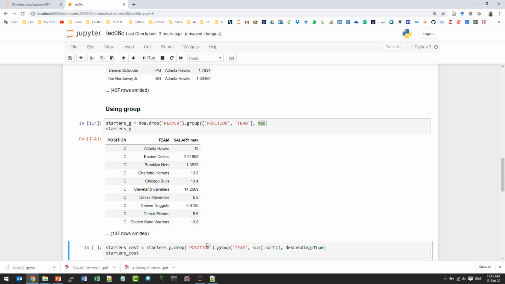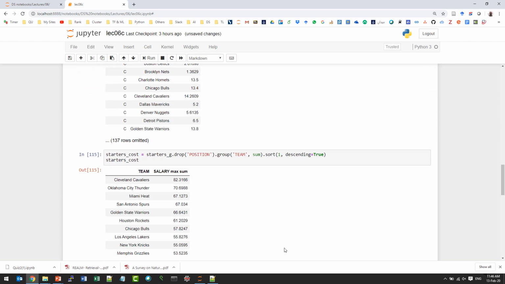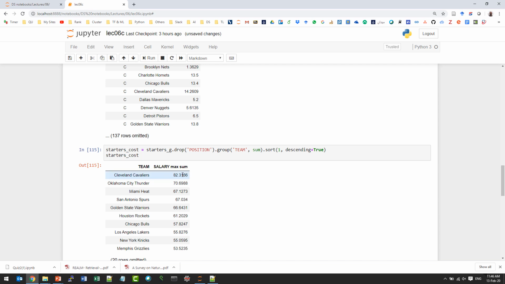We don't see all of them. So we drop the position, we group by team and sum. Again, we only have one remaining column, which is the salary max. So we just sum over this column, and this is optional, we just sort to see which of them are the top. If we do that, we get this table: team, salary max, sum, and that's the cost for each team. So we first group by team and position, and then we group by the team to get the summation. Any question about this?